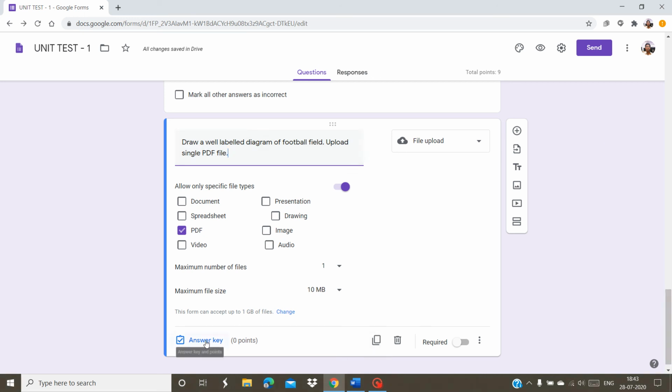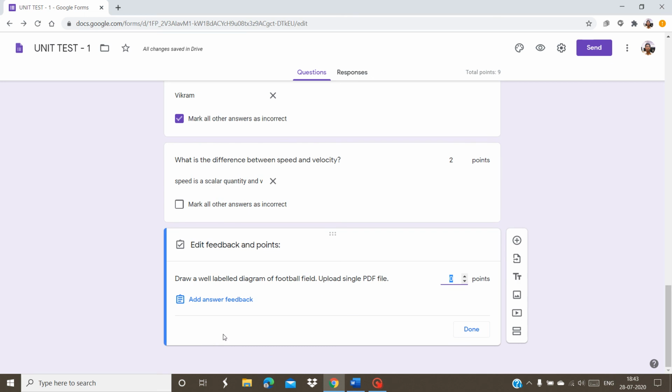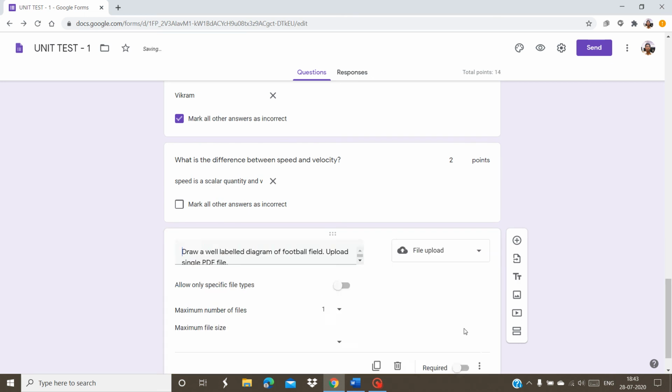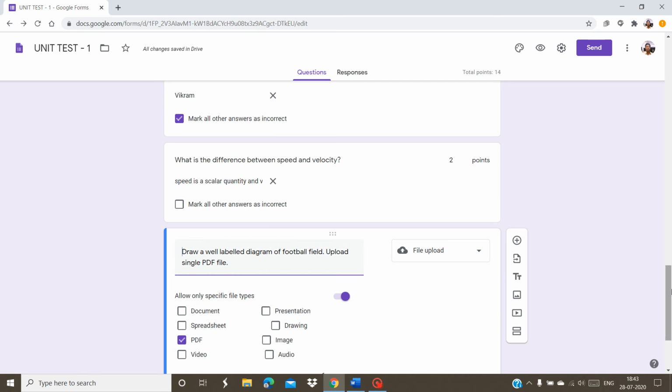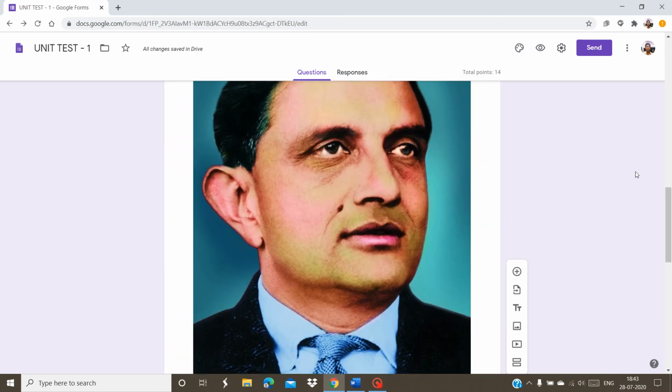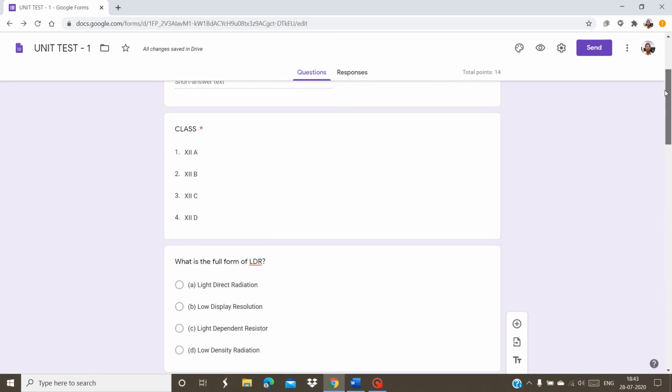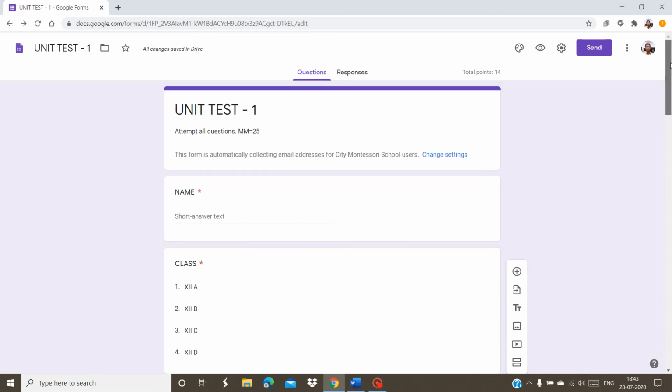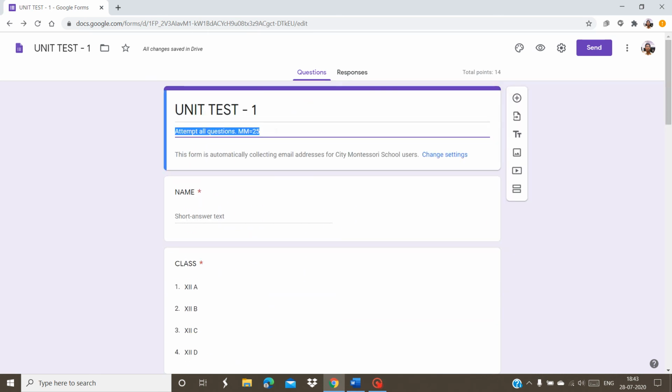Now how many points do I want to allocate to this? Click on the answer, you can adjust the points. Suppose it is of 5 marks, and click on done. So this way I have created different questions, and a total of 14 points is showing right now. So let us assume that the test is only of 14 marks. You can change the values over here. Earlier I had written 25, so I will change this to 14.